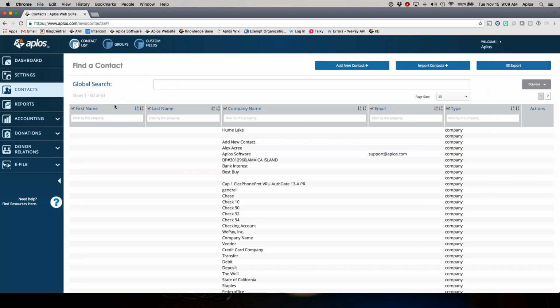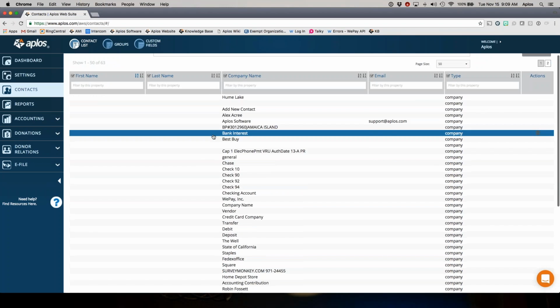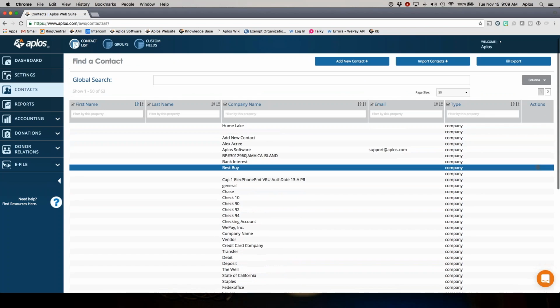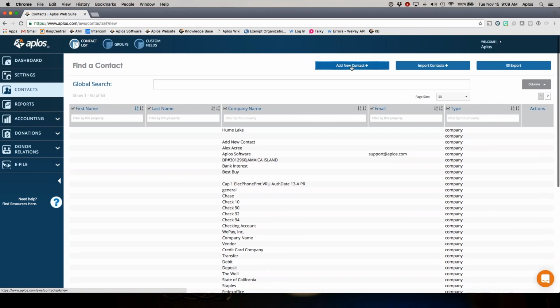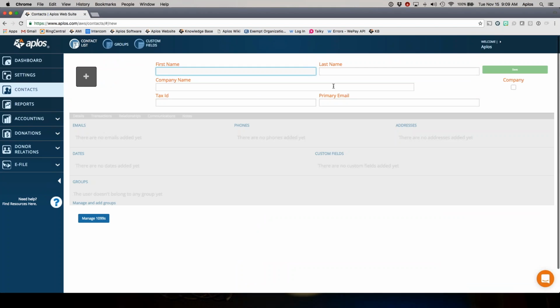Moving on to contacts. This is where all of your contacts will live. So if you have a donor and you enter a contribution for them, or if you have a payee that you enter a transaction for in your register, those will all be here in your contact list. So you can add any new contacts manually, put in first name, last name, email address.